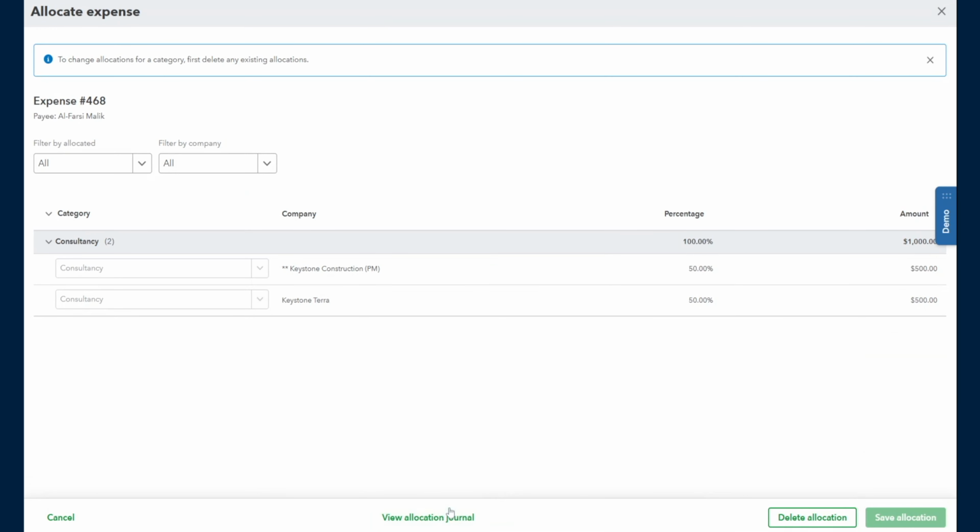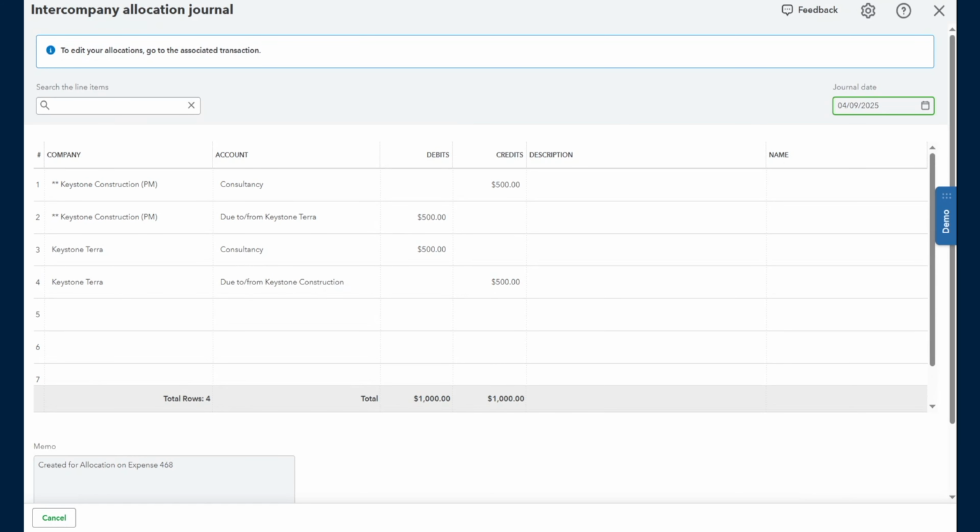I can also view the actual allocation journal, which is the entry that happens in the back end to actually do this allocation. So I click View Allocation Journal. This takes me to the intercompany journal entry that actually posts this entry to these two companies. You can see that it captured the account that I selected for both the source, or in this case, parent company, Keystone Construction, as well as the target, or in this case, the subsidiary or child entity, Keystone Terra. So you see the consultancy expense, but you also see the due to and due froms have been automatically captured.